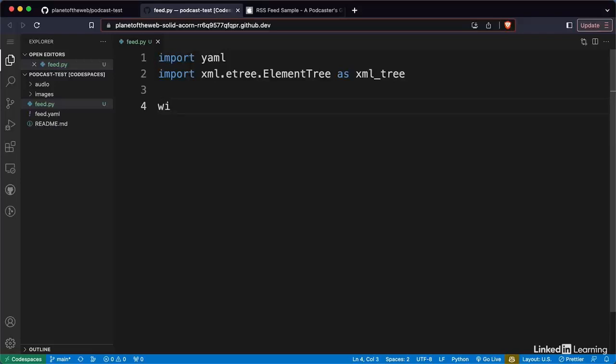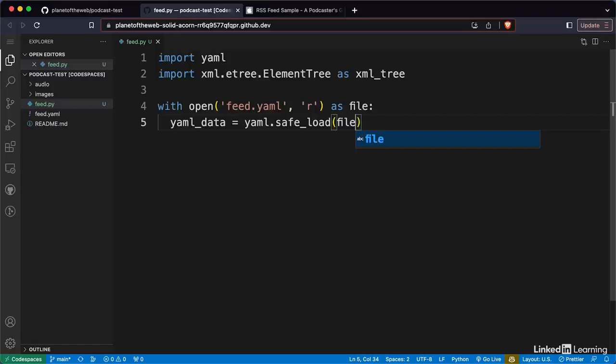So I'm going to go ahead and open my feed.yaml document, and I'll read it, and I'm going to call it file. All right. So here, I'm going to load that document into a variable called YAML data, and I'll use the YAML command from the module, and we'll use safe load, and we'll load up the file. Safe load is just a function that verifies that the file is going to be loading up correctly.